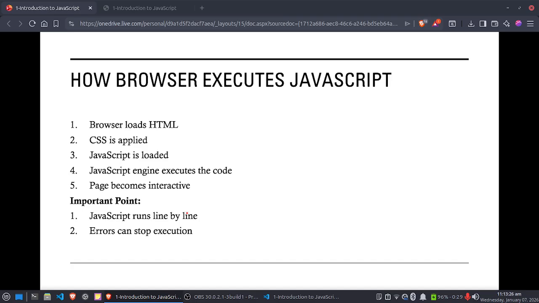Now let's understand what happens inside the browser, meaning how the browser executes JavaScript. First, the browser loads the HTML, then CSS is applied, then JavaScript is loaded. The JavaScript engine inside the browser reads and executes the code. After that, the page becomes interactive. And one very important thing to remember: JavaScript runs line by line. If there is an error, the code may stop running.